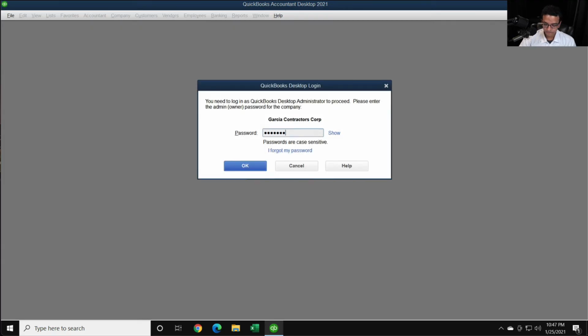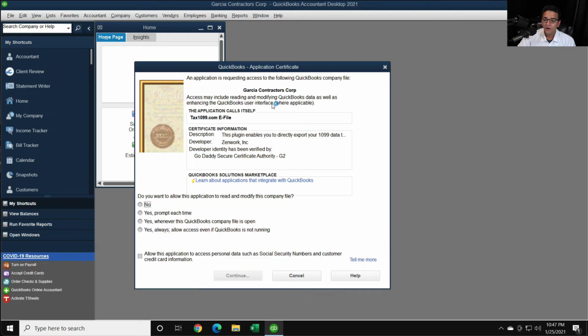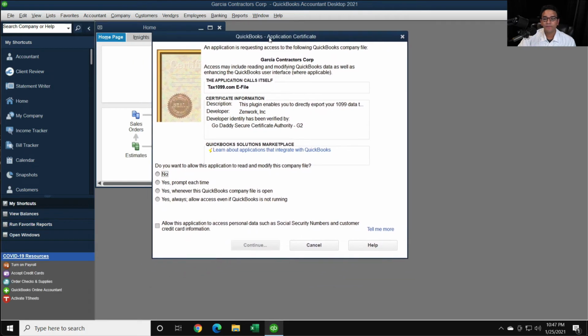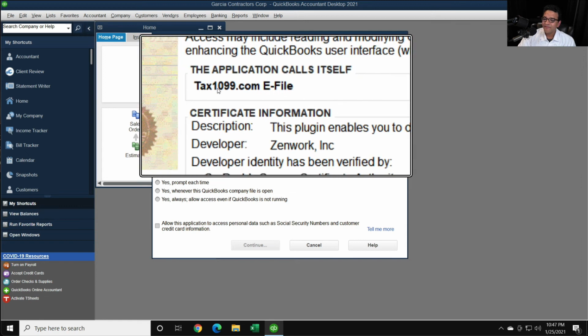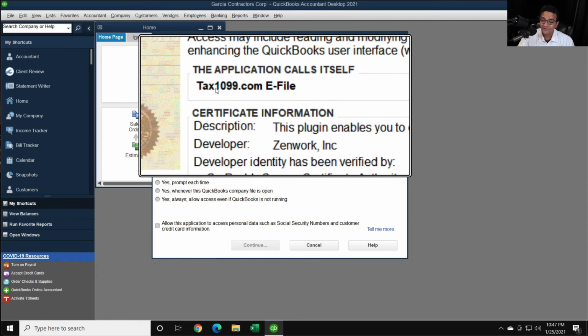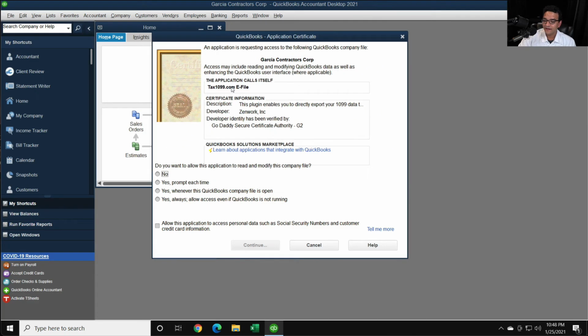Log in. And then you will notice that as soon as you open your QuickBooks file, you're going to get a pop-up saying, hey, we got a new plugin, basically. This application called 1099 e-file, Tax1099, Track1099, tax1099.com e-file, is being connected to QuickBooks. Do you want to allow QuickBooks to interact with this app?